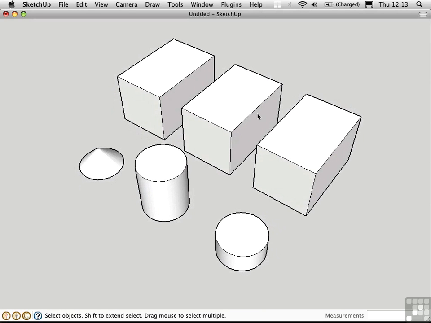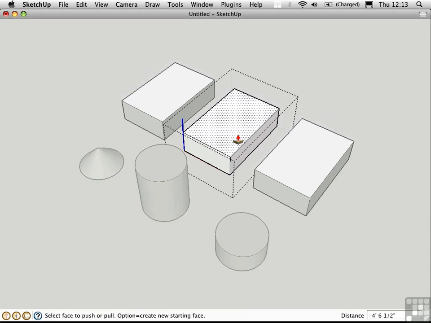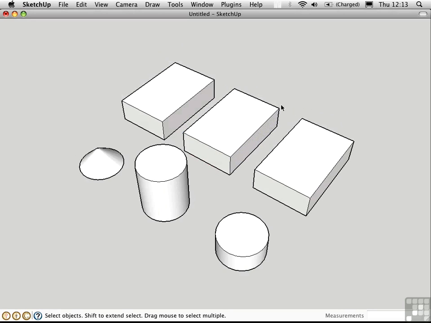Not so with components. Components are all connected. These components are actually representations of the same object. I'll open this component for editing by double-clicking on it, and then I'll make some type of modeling change. The change appears on all instances. This works just like blocks do in AutoCAD and instances do in 3ds Max.